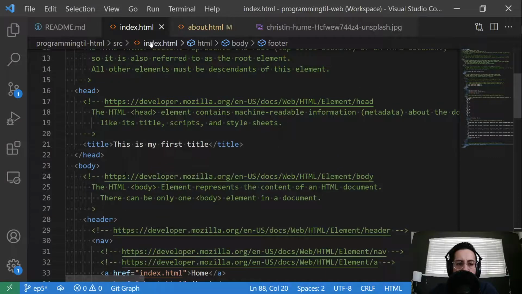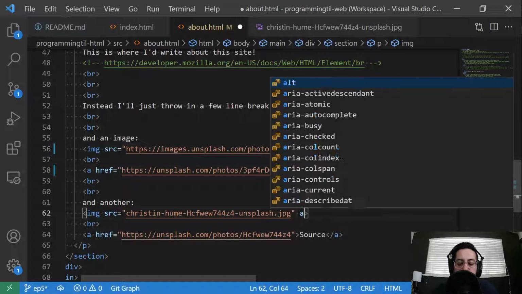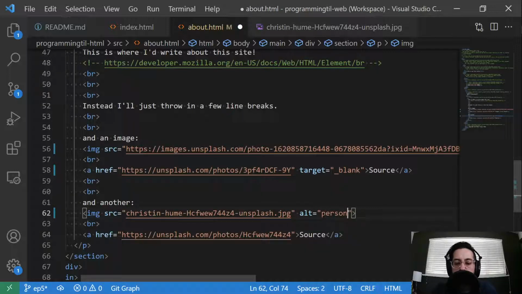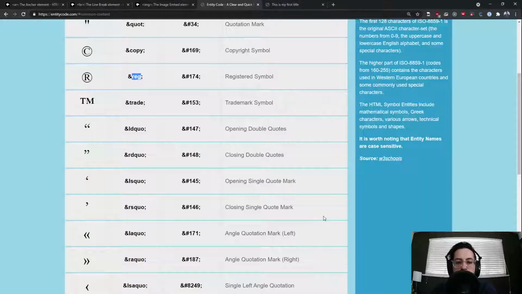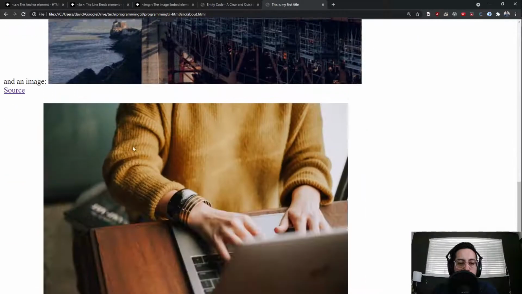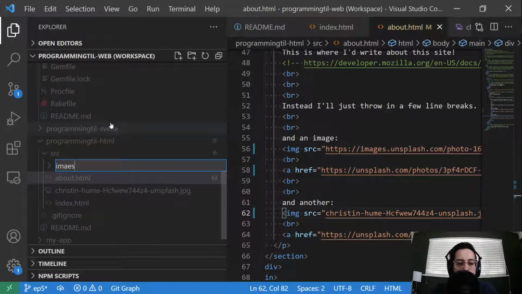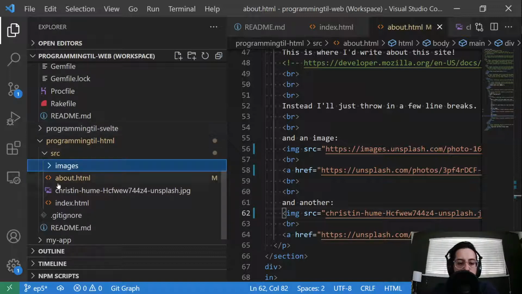Another thing to note is we can kind of shift things around. So let's go ahead and take this second image and say alt person working. And it's still going to load just fine on this about page. But let's move the image. Let's go ahead and drop it into images here. Oops, let me rewrite that. And that's a very common thing.